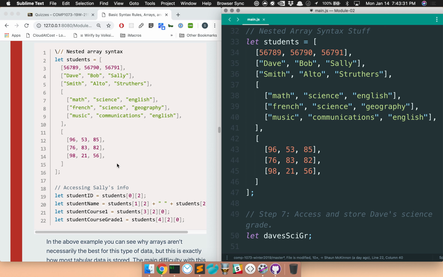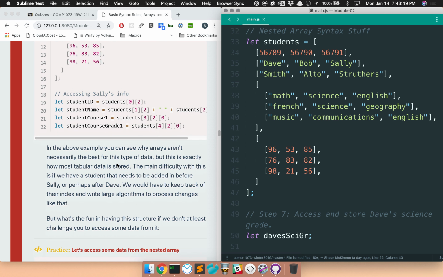I freaking love these things. I find them fun. I find it fun to go through and figure out the index, and I like to put them on tests, so just to warn you in advance. I love putting them on tests because I find them fun. Students don't find them fun. I find them fun.